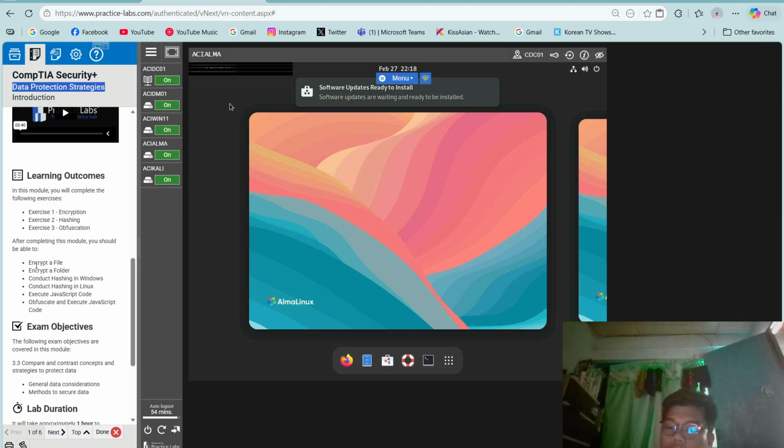Exercise 1 encryption, exercise 2 hashing, and exercise 3 obfuscation. So after completing this module, you should be able to encrypt a file, encrypt a folder, conduct hashing in Windows, conduct hashing in Linux, execute JavaScript code, and obfuscate and execute JavaScript code.